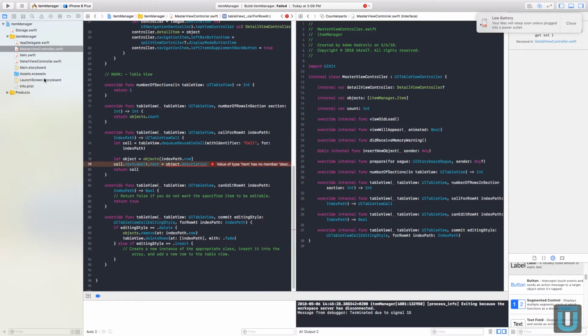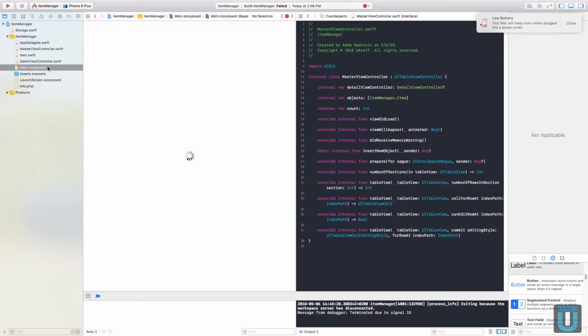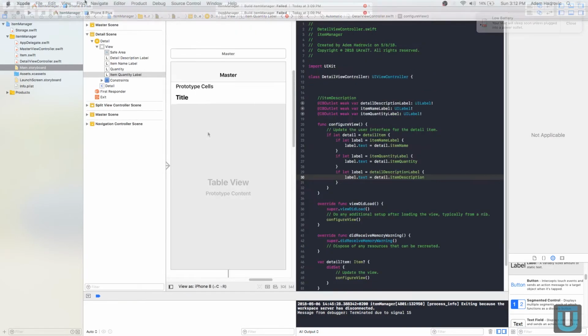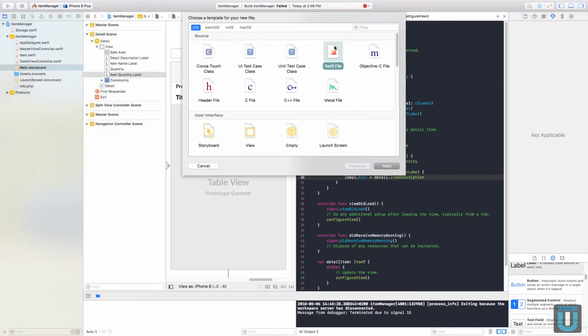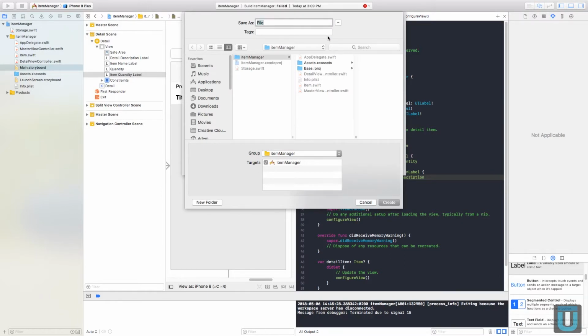So we're going to have to make a new file, not a class file, a Swift file, for representing cells in our application. So let's move on to that. Let's make a new file, another Swift file, right like this, and we're going to call it item UI table cell, something like that.